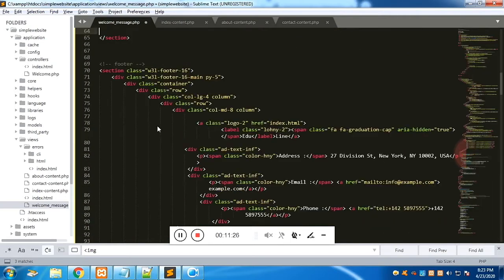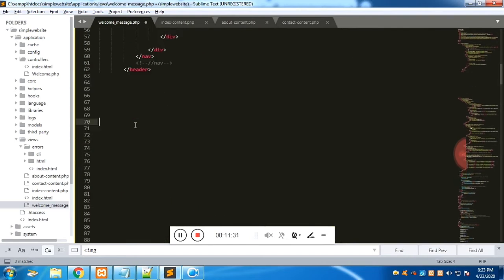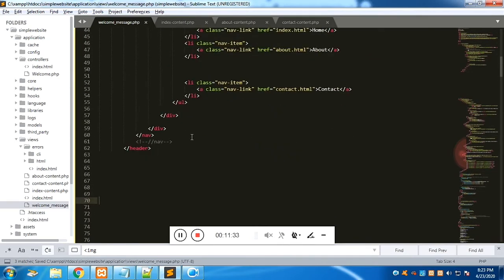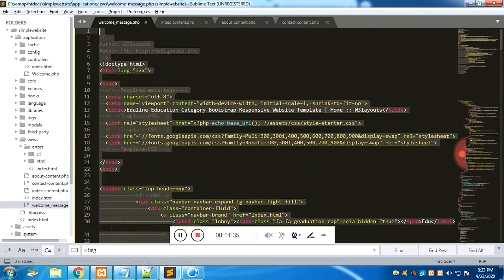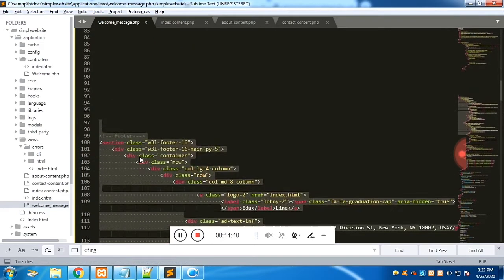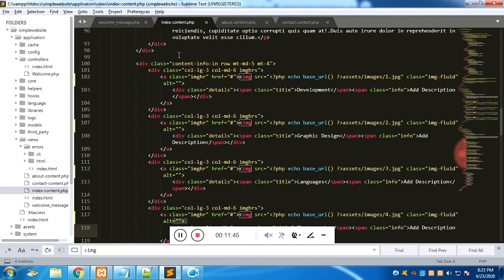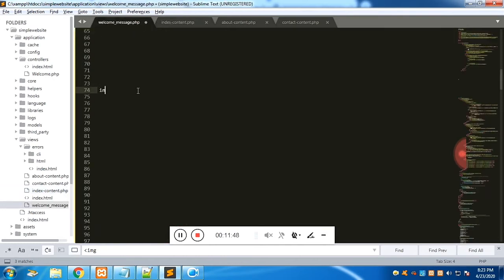Fine. Now we have the header in the above section. These are the header and these are the footer. So the welcome page has only header and footer. Fine. Now in between this section, the whole index content is going to be dynamically appended here. Not only for the index page, we are going to do this for the about page and for the contact page also. This is done with the help of controller.